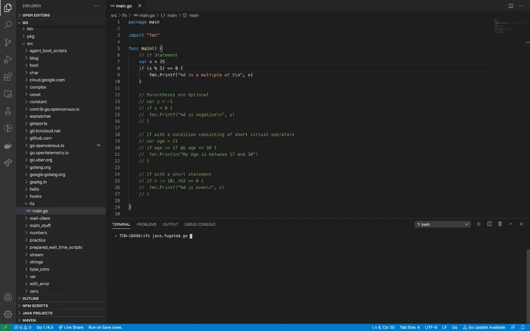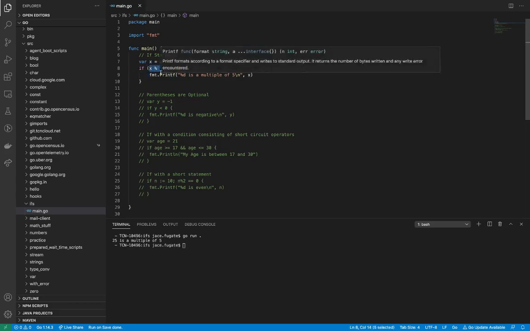And so let's go ahead and run this. You'll notice that 25 is a multiple of 5, so this went ahead and printed out. Because if you take the modulus of 25, that would be you divide 25 by 5 and then you take the remainder. Well, the remainder of this does equal 0.